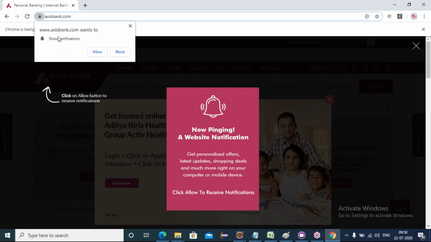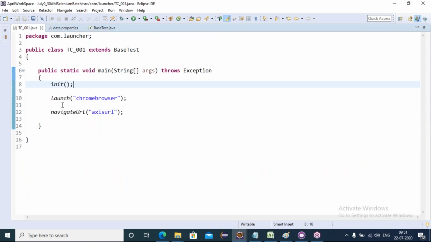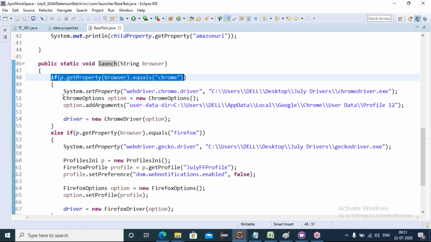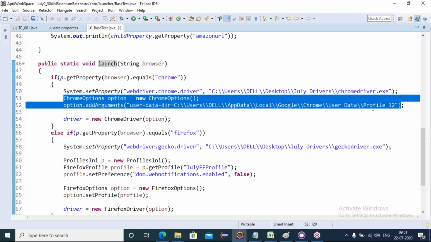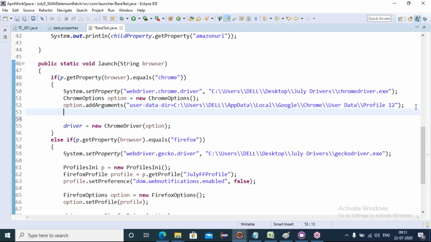I want to handle these notifications, because unless you handle them, it cannot interact with further elements. It is not allowed to click anywhere until you handle these notifications. Then how can we handle these notifications in my user defined profile? We go to the launch browser, where we loaded the user defined profile. Here, in my user defined Chrome profile itself, I need to handle my notifications.